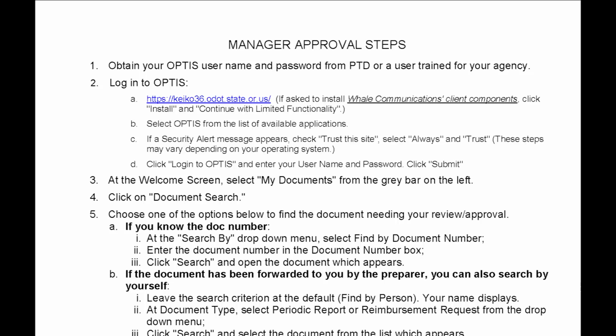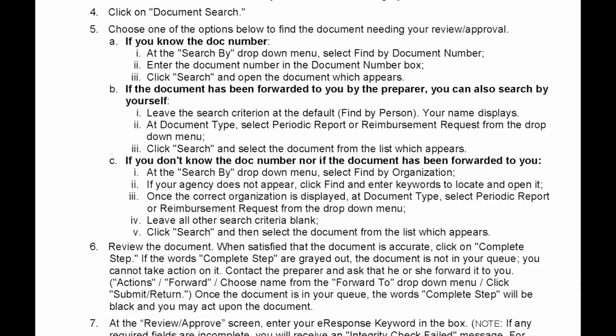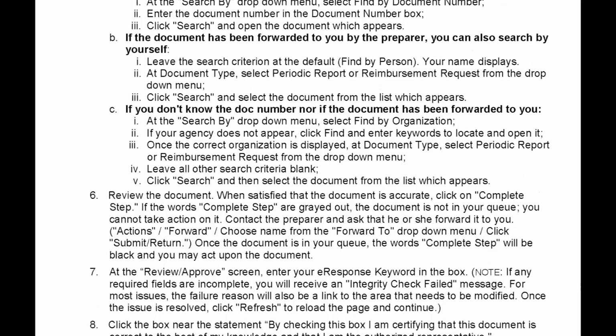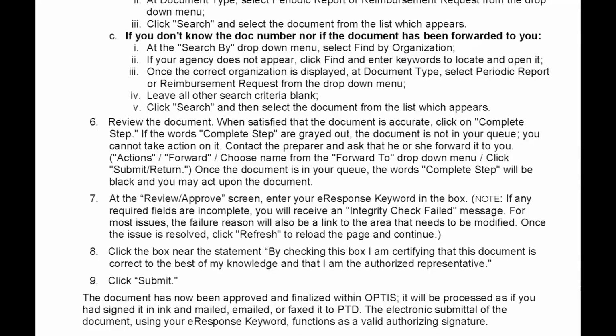And it gives them the steps that they would need to do to get into OPTIS. So it says obtain your OPTIS username and password, and we would give that to them. And then it tells them how to log in, and this is the actual production site here, and there's 4 steps to get in there. And then it tells them to go to the welcome screen, and this is all things you already know, but go to my documents, document search. Section 5 is 3 different ways to search for a document, depending on if it's been forwarded to you or not, and that type of thing. And then 6 just tells them how to review it, and then how to submit it.